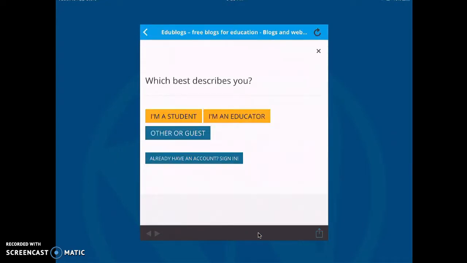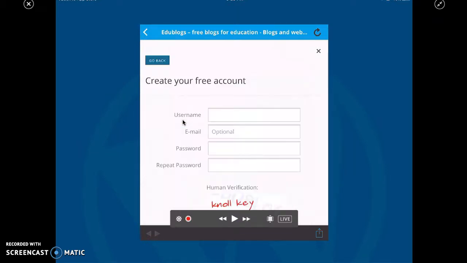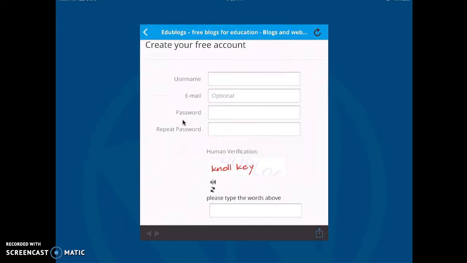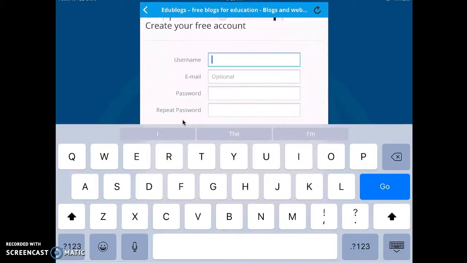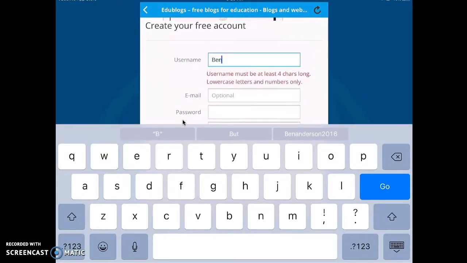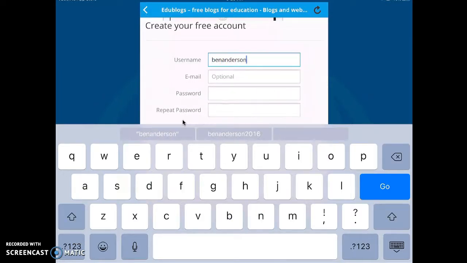It should show up which best describes you. Well, you're a student, so you click on that. I'm a student. And then you create your account. So your username needs to be lowercase. See, if I try capital letters, it tells me to do lowercase. So I'm going to do lowercase. I'm going to do my complete name.